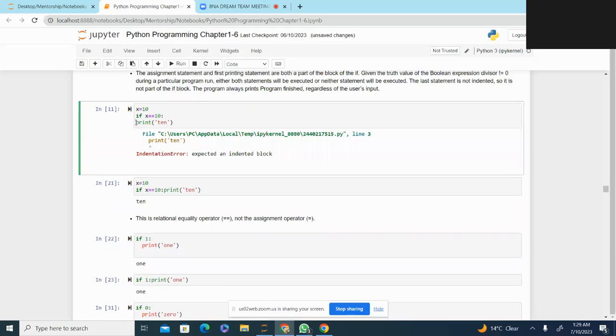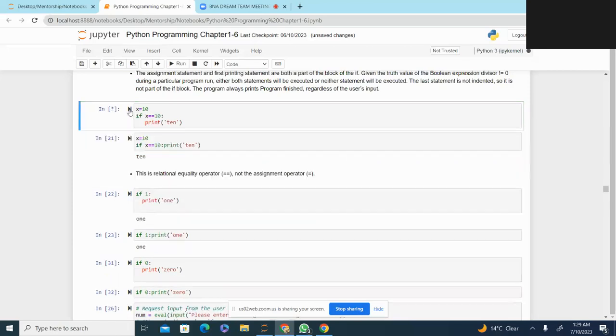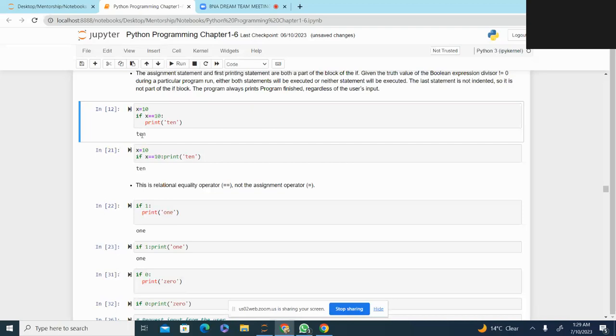So after the if statement, the second line, which is normally the block, must be indented like this. When you indent it and then run, you will see it will give you 10. Because I've made this program in such a way, I've said if x is equal to 10, print 10. That is my block.